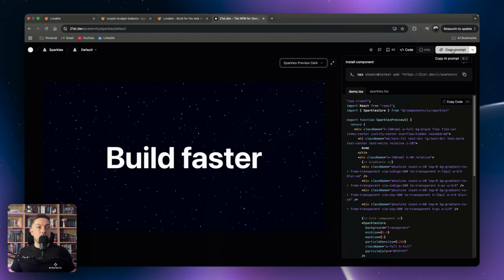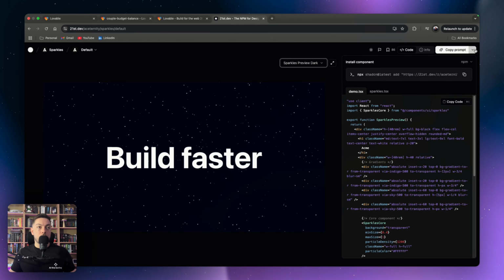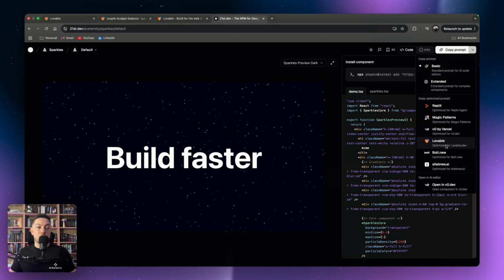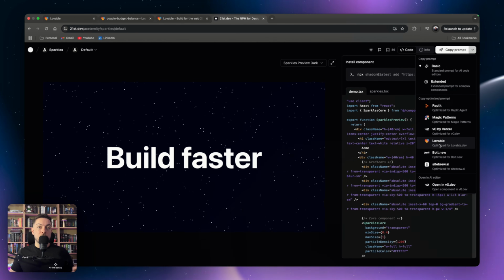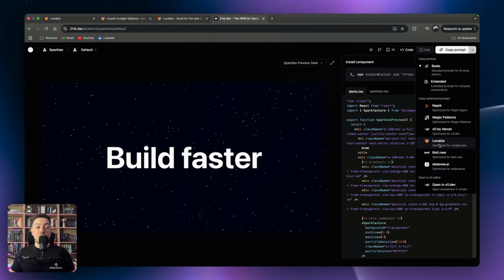What we're going to do is we're going to come to copy prompt on our top right corner. We're going to hit the drop down. We're going to come down to Lovable, and this is going to be a prompt optimized for Lovable because we're in Lovable.